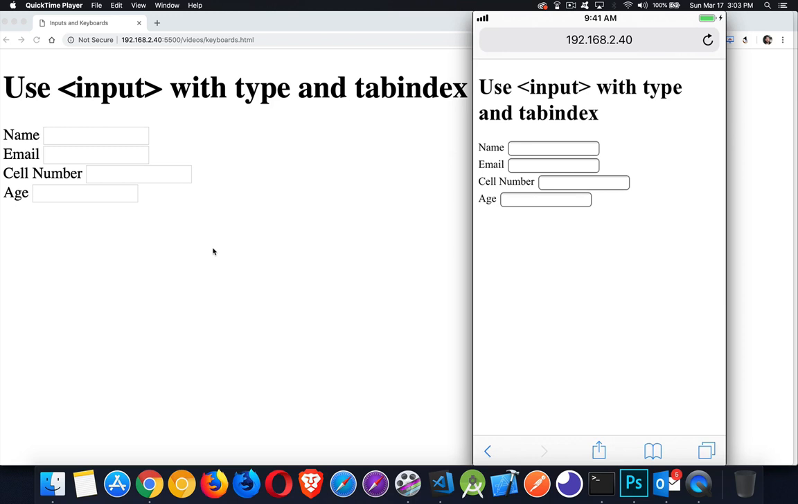So this video is going to be about using the type attribute and the tab index attribute with input elements. When you're creating an HTML form and you're doing this on mobile, you want the person to interact with these elements. And when they do, you want to change the mobile keyboard that's coming up at the bottom here. So how do we do that?